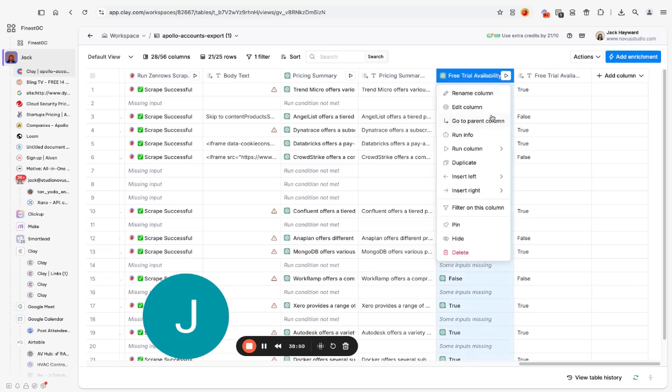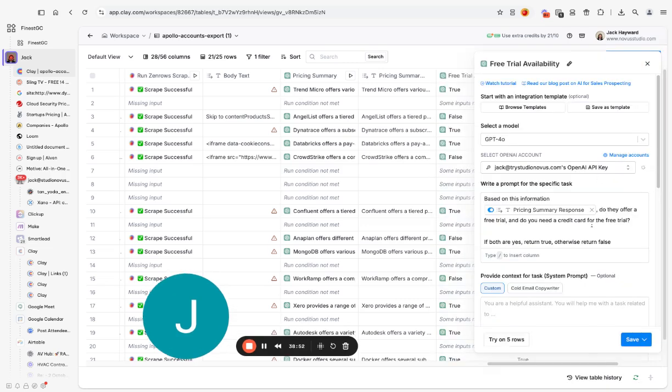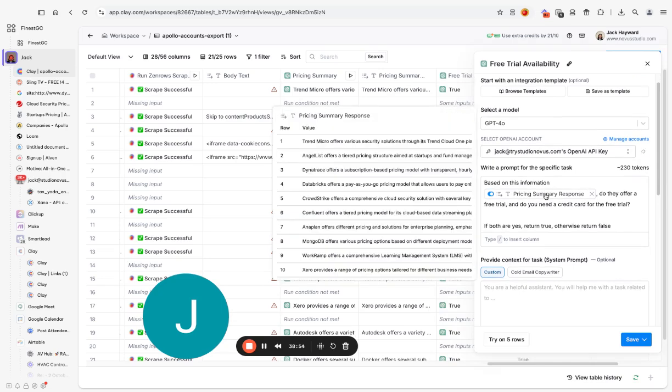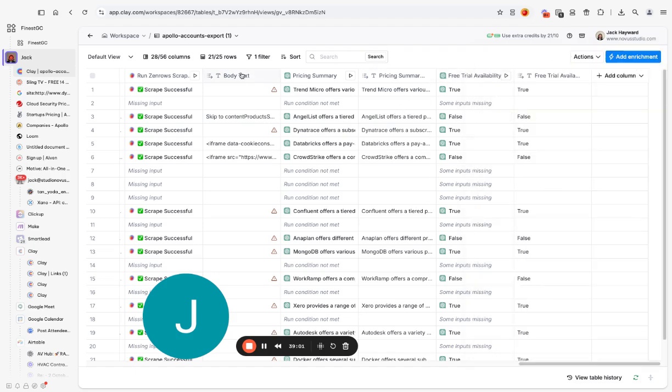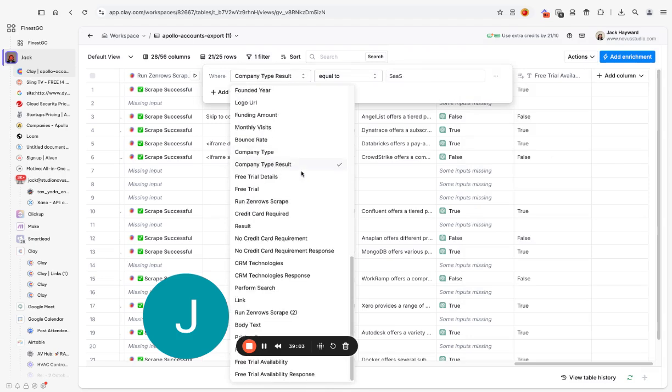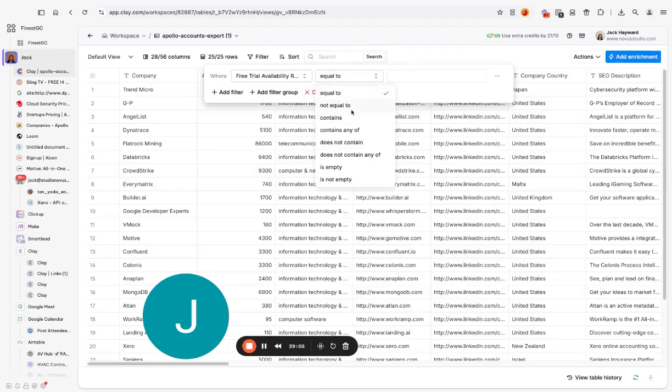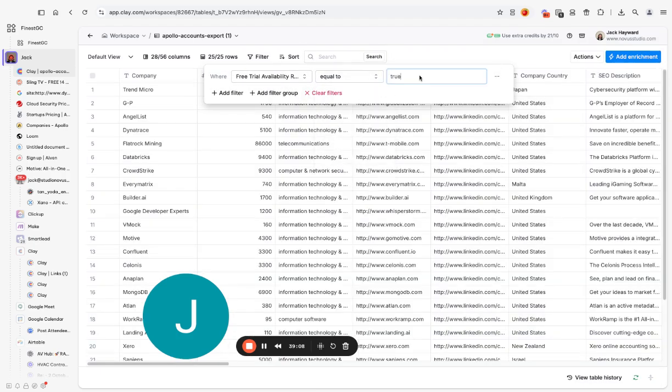And we've said, basically, based on this information, the pricing summary response, do they offer a free trial? And do you need a credit card for the free trial? If both are yes, return true, otherwise return false. Boom. So now we can simply filter this final column equal to true.